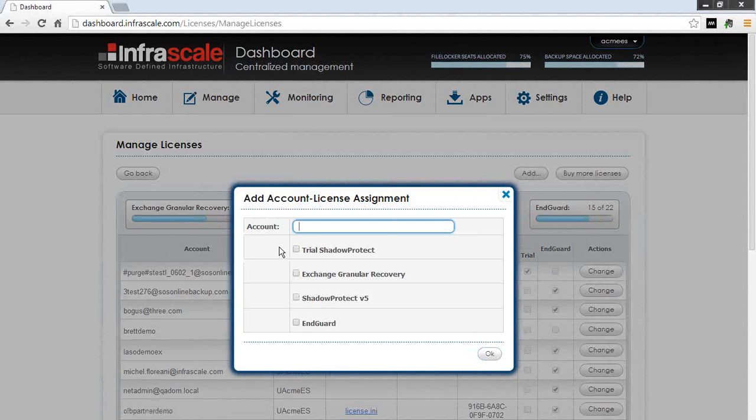like to assign. The trial Shadow Protect license will give the user access to the image stream function within the online backup software. This allows the replication of the Shadow Protect images. The Exchange Granular Recovery license will allow the customer to mount a backup Exchange database and extract mailbox items to an Outlook PST file or to a running Exchange server. Shadow Protect will allow you to do a bare metal backup of the server, and NGuard allows you to set the NGuard product to the particular backup account.